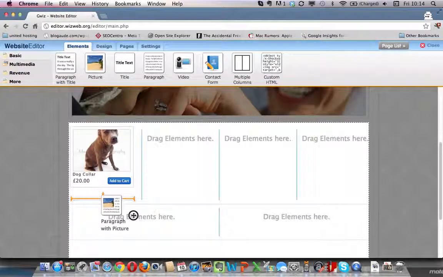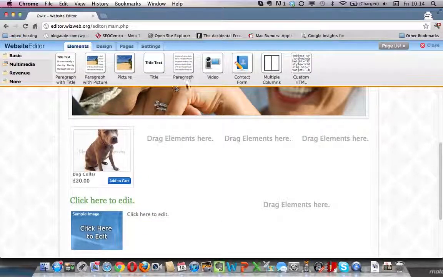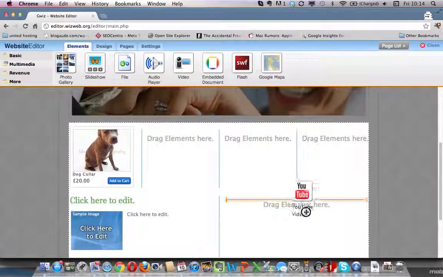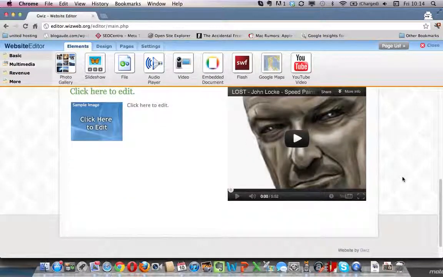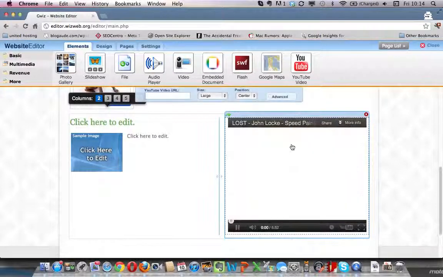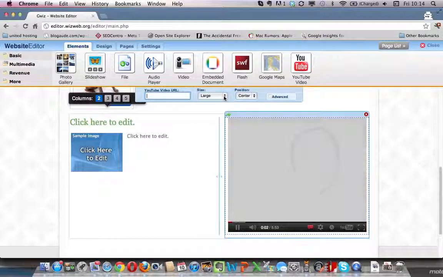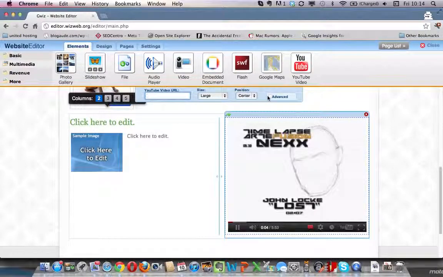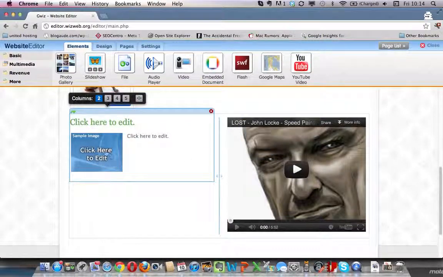And then again, let's say we wanted to split the page up into 2 underneath, and we want to put a paragraph with a picture in this side, and we want to put a YouTube video in that side. Okay, it'll put a default video in. You literally just go in and edit it and put the YouTube URL there. Choose the size, position. Again, obviously you've got the ID of the video there should you wish to put it in.